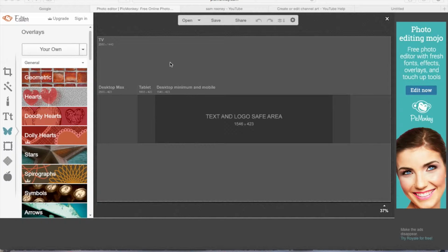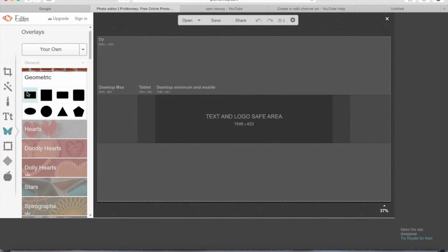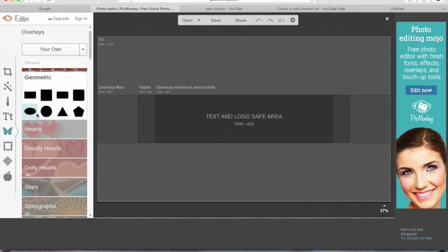Now the first thing I'm going to show you how to do is get the border around your text. So what you want to do is click on the butterfly, which brings up overlays, click on geometric, and here's the shapes that you can use to border your text. Now I went with the oval, but you can use any shape you want. In fact, you can even use any of the overlays to border your text, but I just went for something basic and used the oval, so I'll show you how I did that.